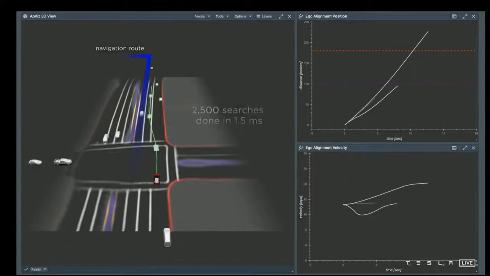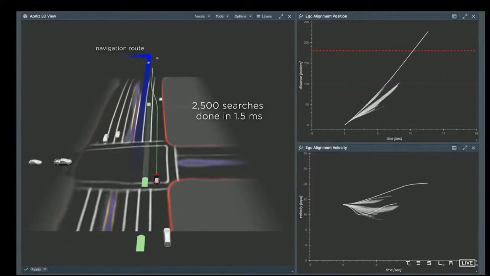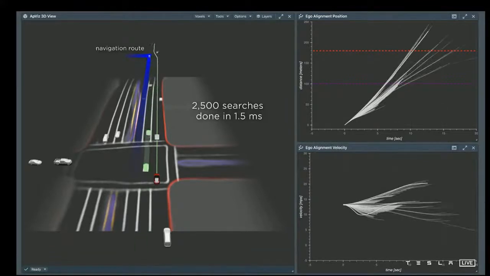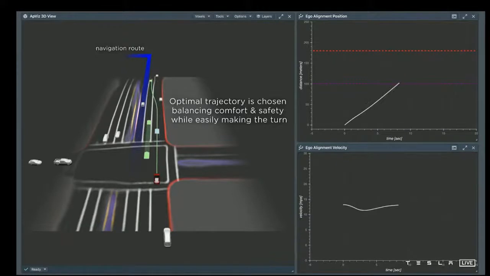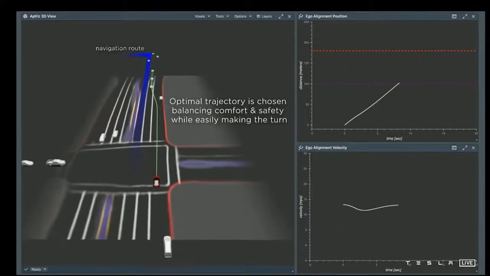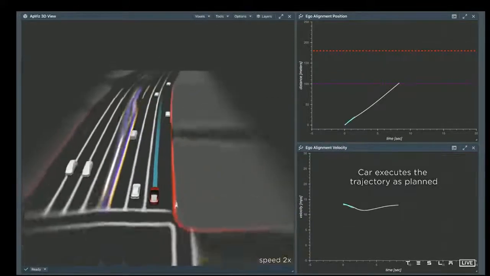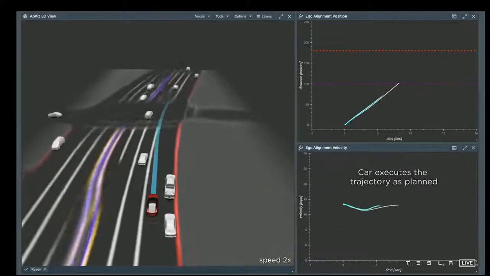We do thousands of such searches in a very short time span. Because these are all physics-based models, these futures are very easy to simulate, and in the end, we have a set of candidates, and we finally choose one based on the optimality conditions of safety, comfort, and easily making the turn. So now the car has chosen this path, and you can see that as the car executes this trajectory, it pretty much matches what we had planned.